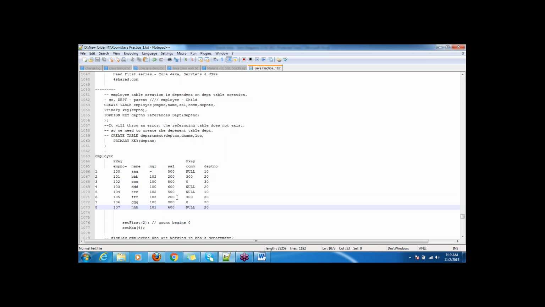What is this manager number? You can see here the employee number 100, whose name is AAA. His manager number is null. It means he does not have a manager, and his designation is actually president, the superior employee in the employee organization. And if you see 101, who is BBB, the manager of 101 is 102, nothing but CCC. Got it? Likewise, if you take 104, his manager is 102, nothing but CCC, right?